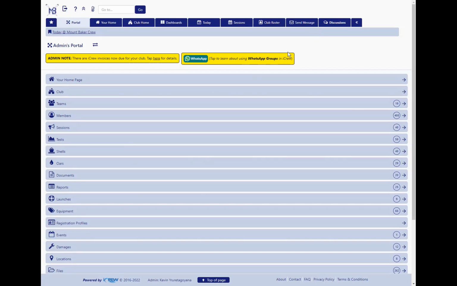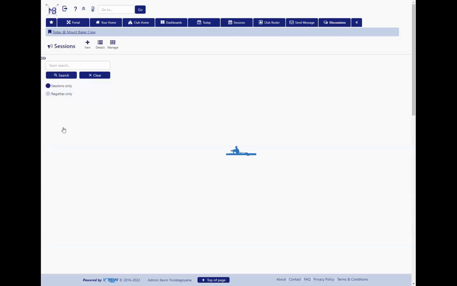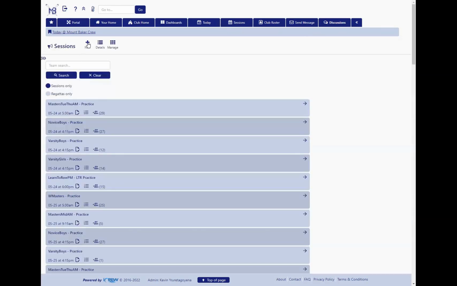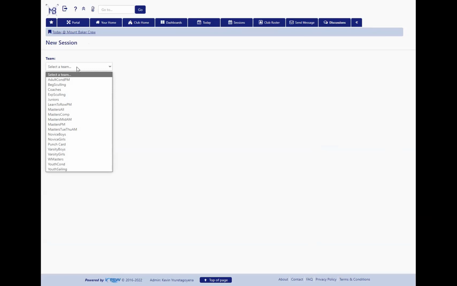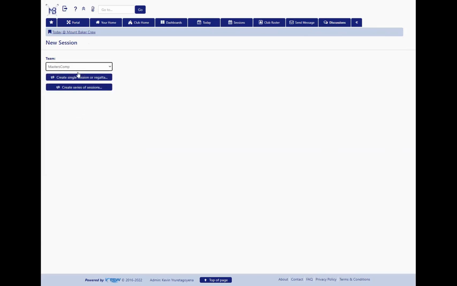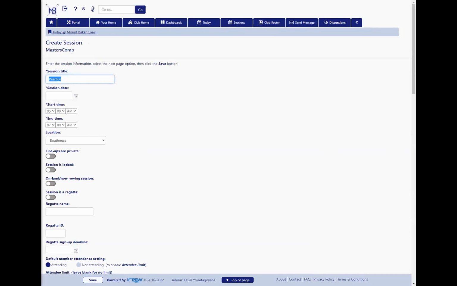So let's start by looking at creating a session for a regatta. For sessions, you can create an individual session that represents a regatta. So I'm just going to this new option, and I want to create a single session of regatta. I'm working in my home club of Mount Baker here in Seattle. I'll create a session under the comp team, click create single session, and I'll call this Northwest Regionals.